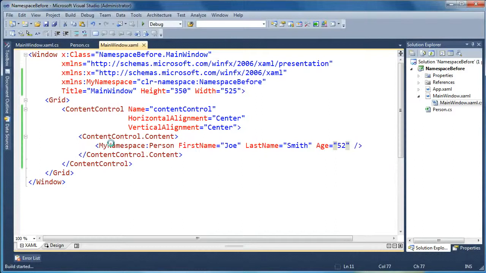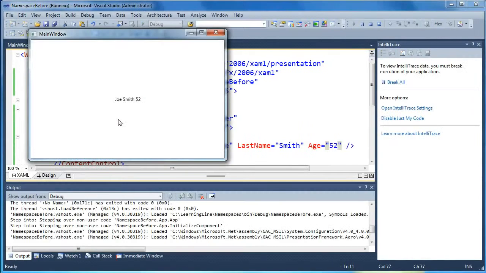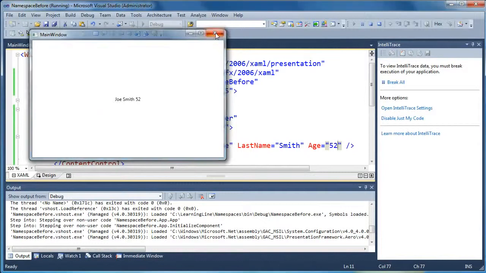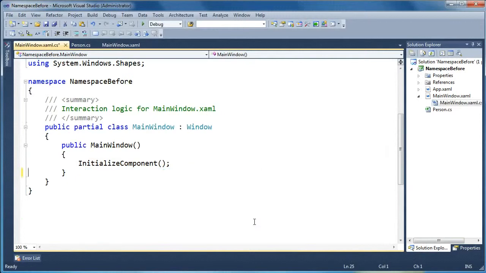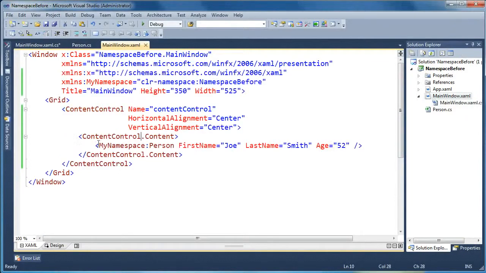And now when we compile and run this, it's going to work, and you can see that our content was set to what we set it in XAML. And if we look again at the code behind, we've commented out this code here, and we can actually just delete this now entirely. So now we have no code behind. This is just the default code behind that gets created for the window. And we've created our object purely in XAML and set its properties in XAML and assigned it to the content property of our content control.